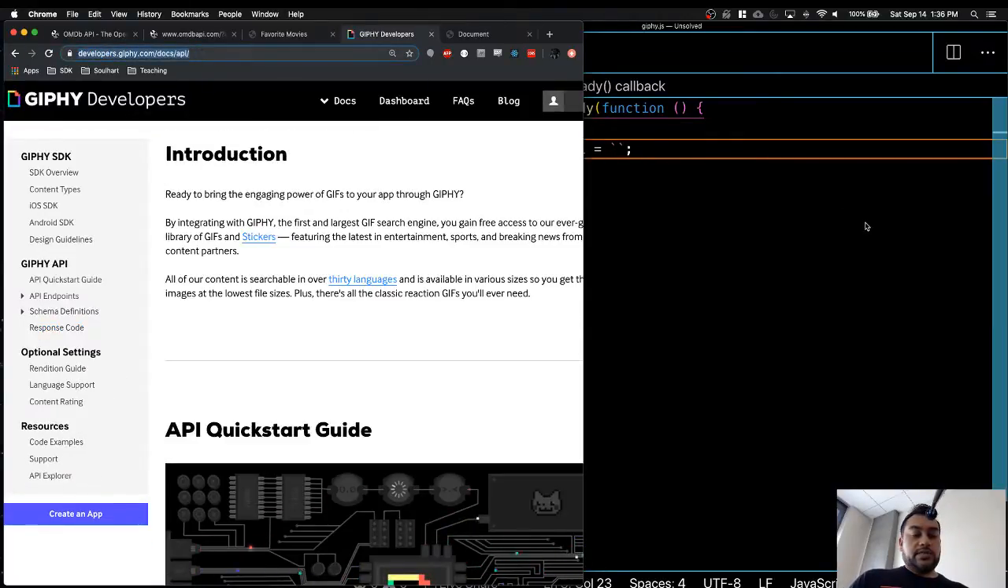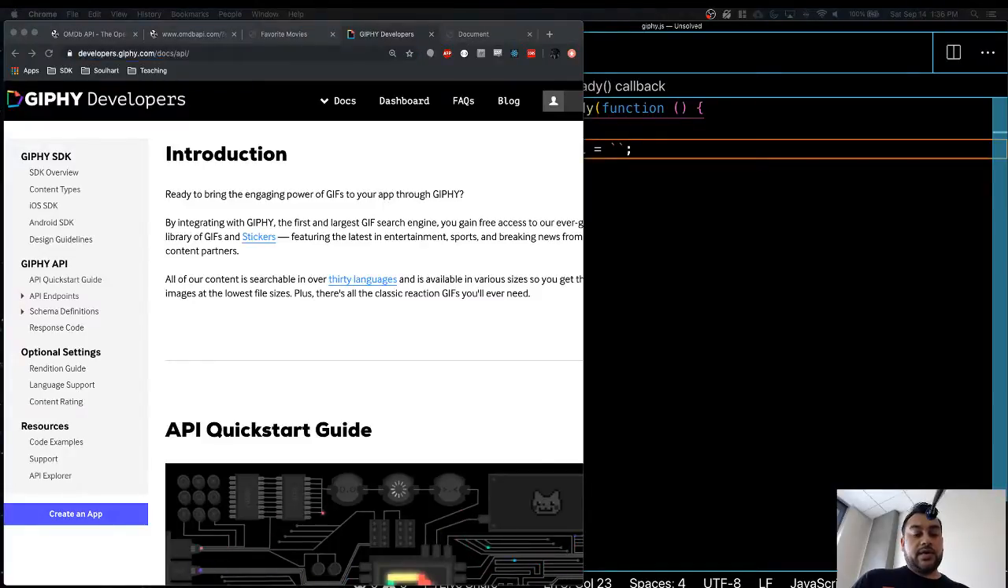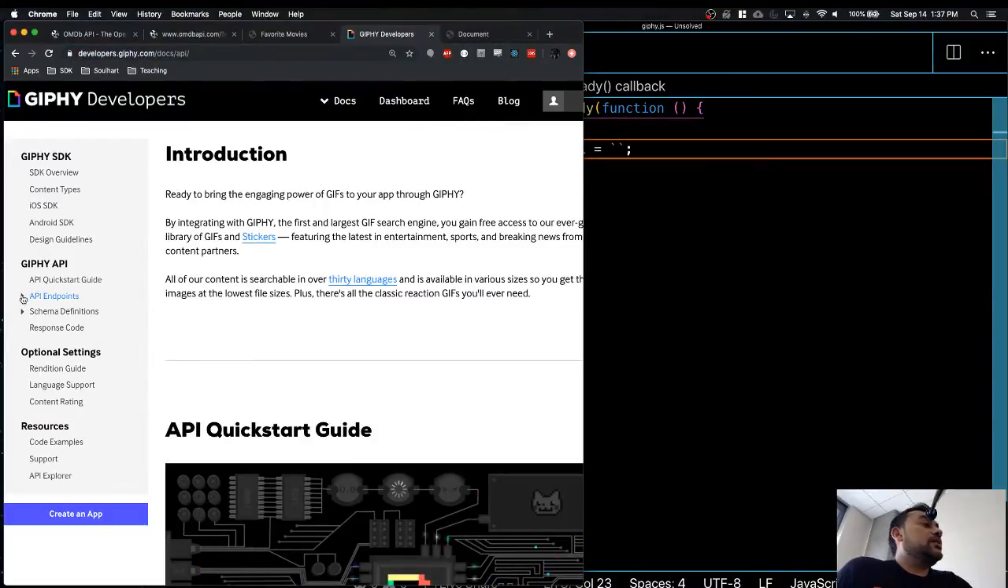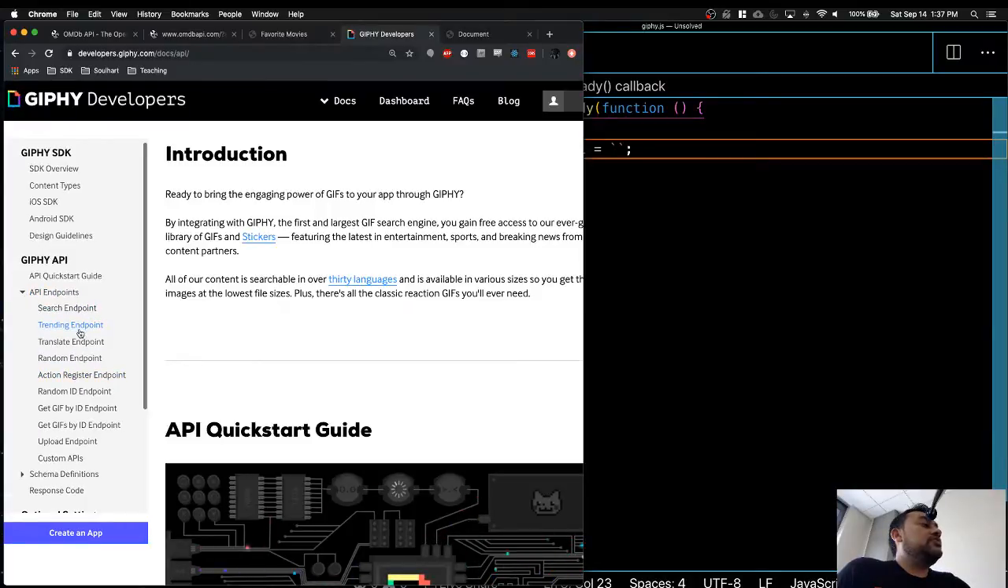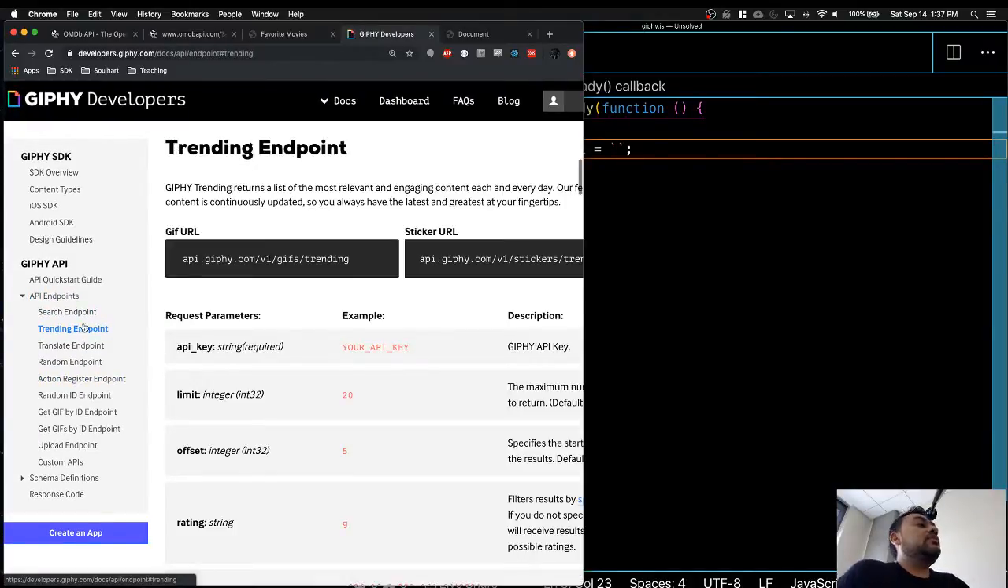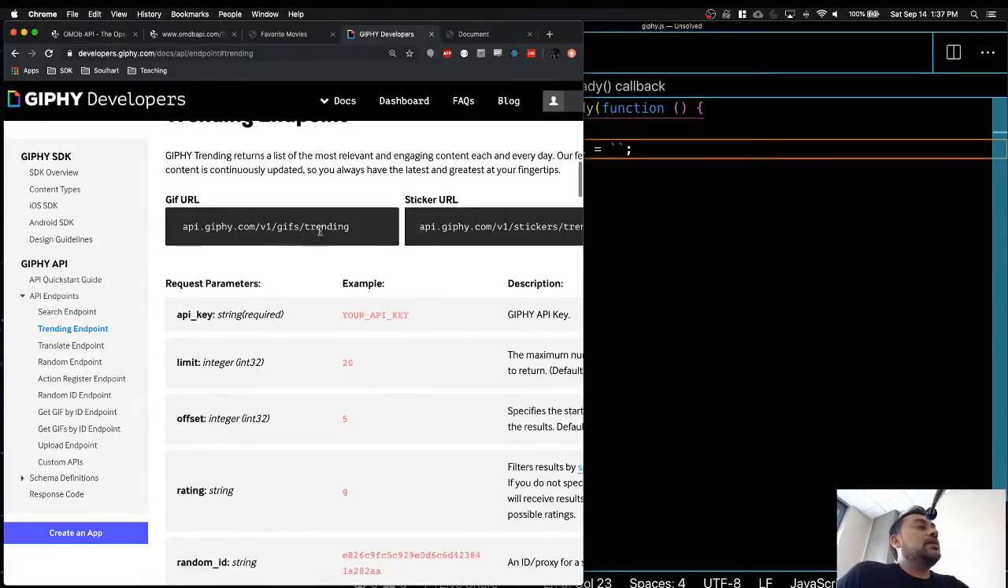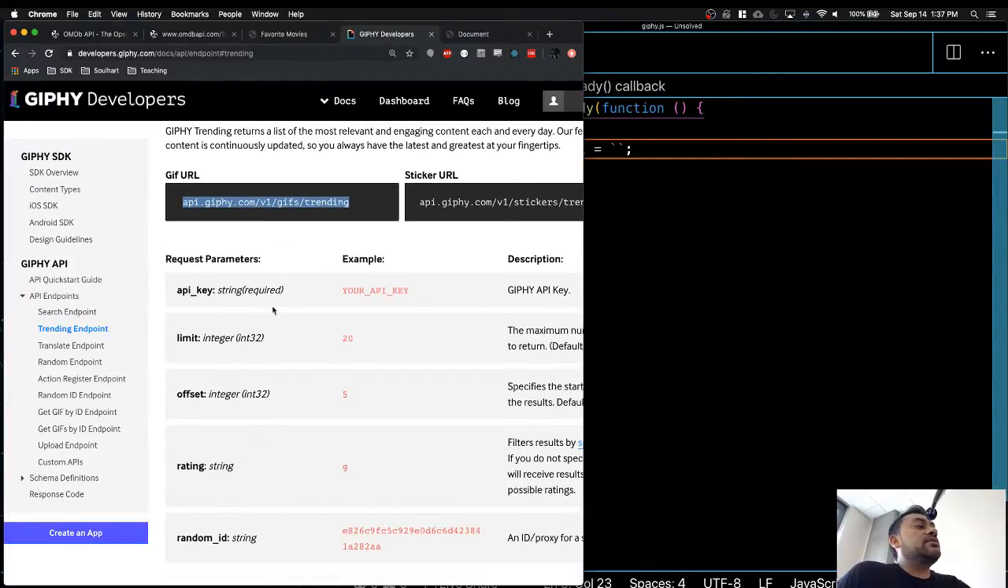Okay, so this is the documentation for Giphy API. If you go to this API, if you have signed up, you will get an API key, and then you can move on to API endpoints. They have different endpoints. Let's try the trending endpoint. The trending endpoint will give you the GIFs that are trending. So you need to use this URL, and then the parameters. This is the only one that is required. You see it says required, so you have to pass in the API key that you get.